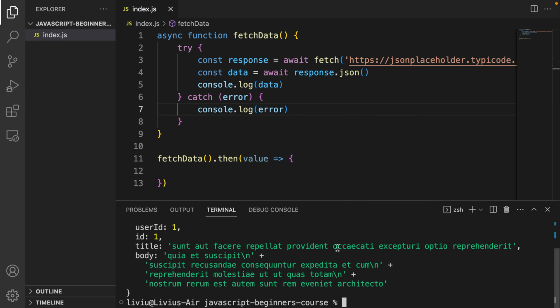Okay, if we run the program, of course, we don't have an error, so the result is printed normally. But if the fetch function throws an error, which it might, we can catch the error and treat it separately.